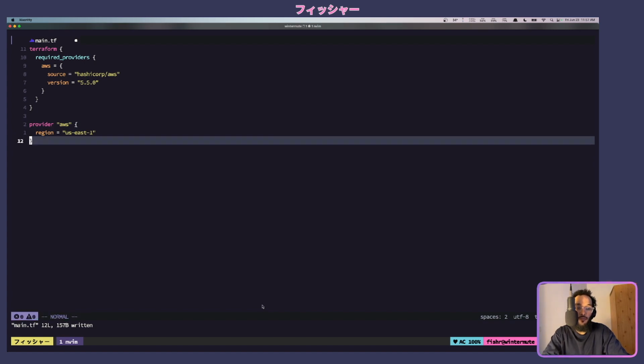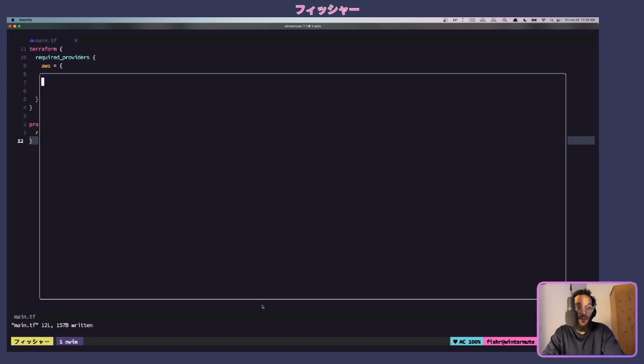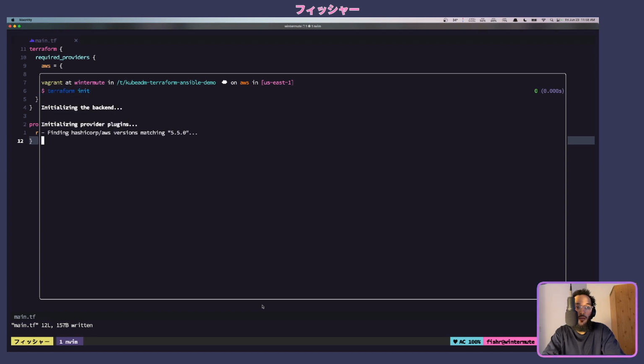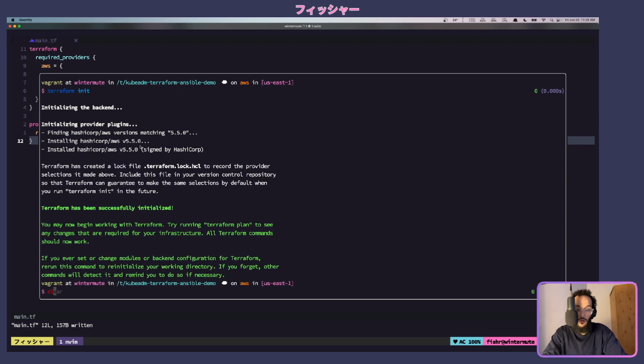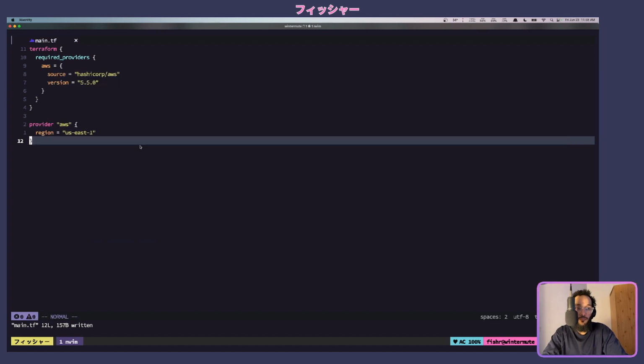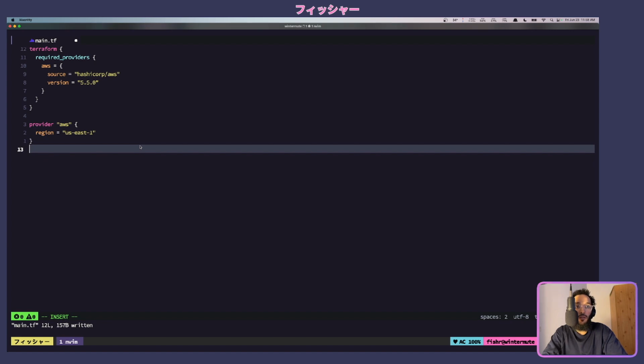Right, so once we have this, we need to initialize the Terraform project by running terraform init, and this is going to install the provider. As you can see, finding hash called AWS version matching. It's installing right now and downloading it. All right, so now we can start working because it's all working as expected. So we've got the provider installed, and now we can start making changes and creating our infrastructure.